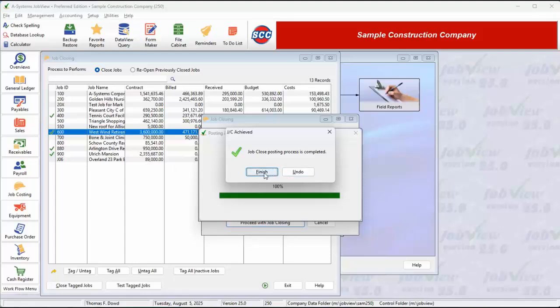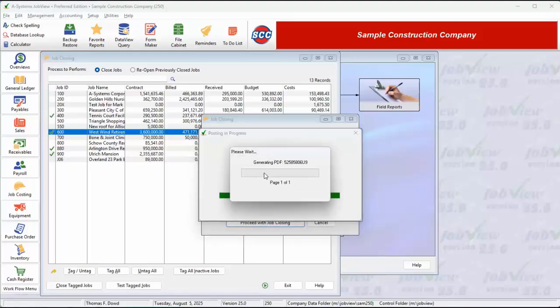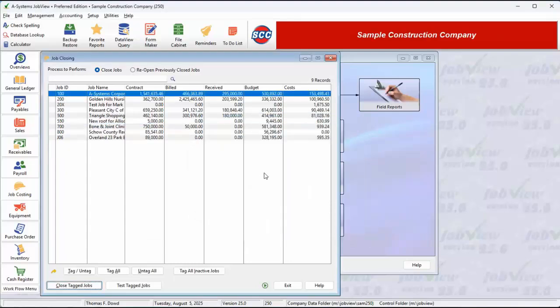If we click the Finish button, JobView will make permanent all the accounting changes and either set the status of our jobs to closed or delete them from the system, depending on our answer to the deletion question earlier. Closed jobs will not accept any new transactions, and they can be excluded from job cost reports.